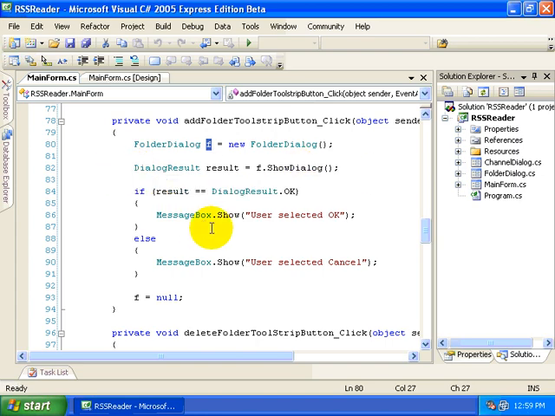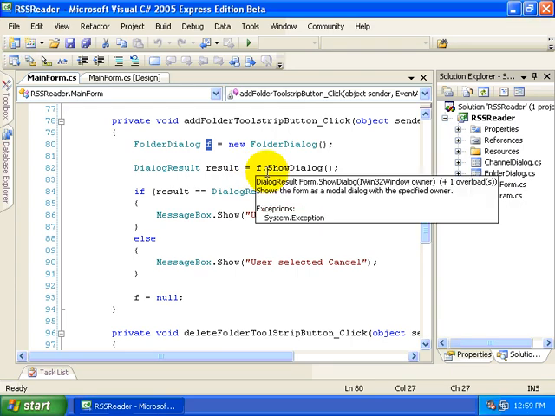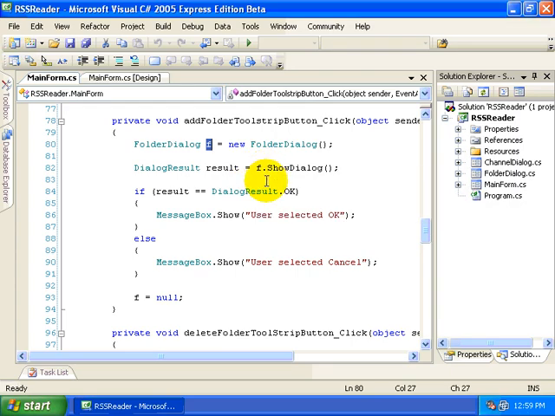So the next line of code, line number 82, I create an instance of a DialogResult object called result, and I will put into that result object the result of the ShowDialog method of our new F object, the folder dialog. So whenever you want to pop open another window, you'll either use the Show method or the ShowDialog method. If you use the Show method, then you put your windows in a modal way of working.